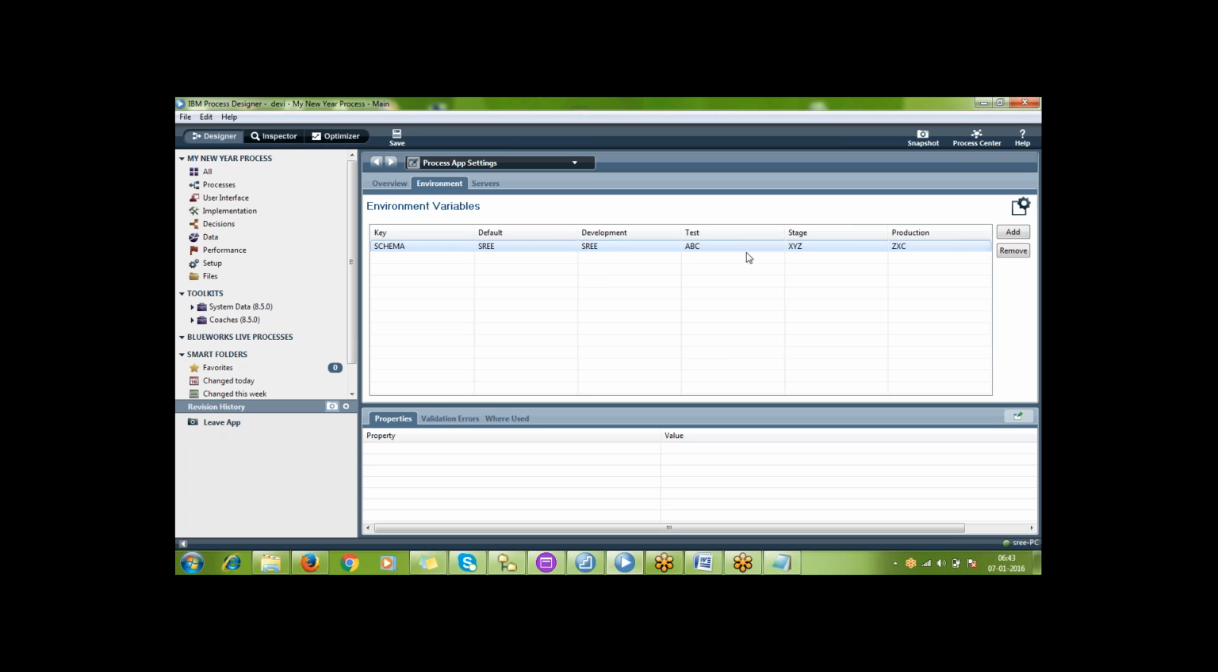Is it visible in the production admin console somewhere, the changing of environment variables? You can't see how the environment is linked. We don't have any server configuration in our machines. But we have a local server, right? No, I don't have a local server on my machine. Process Designer is not a server. But Process Server is a server, right?